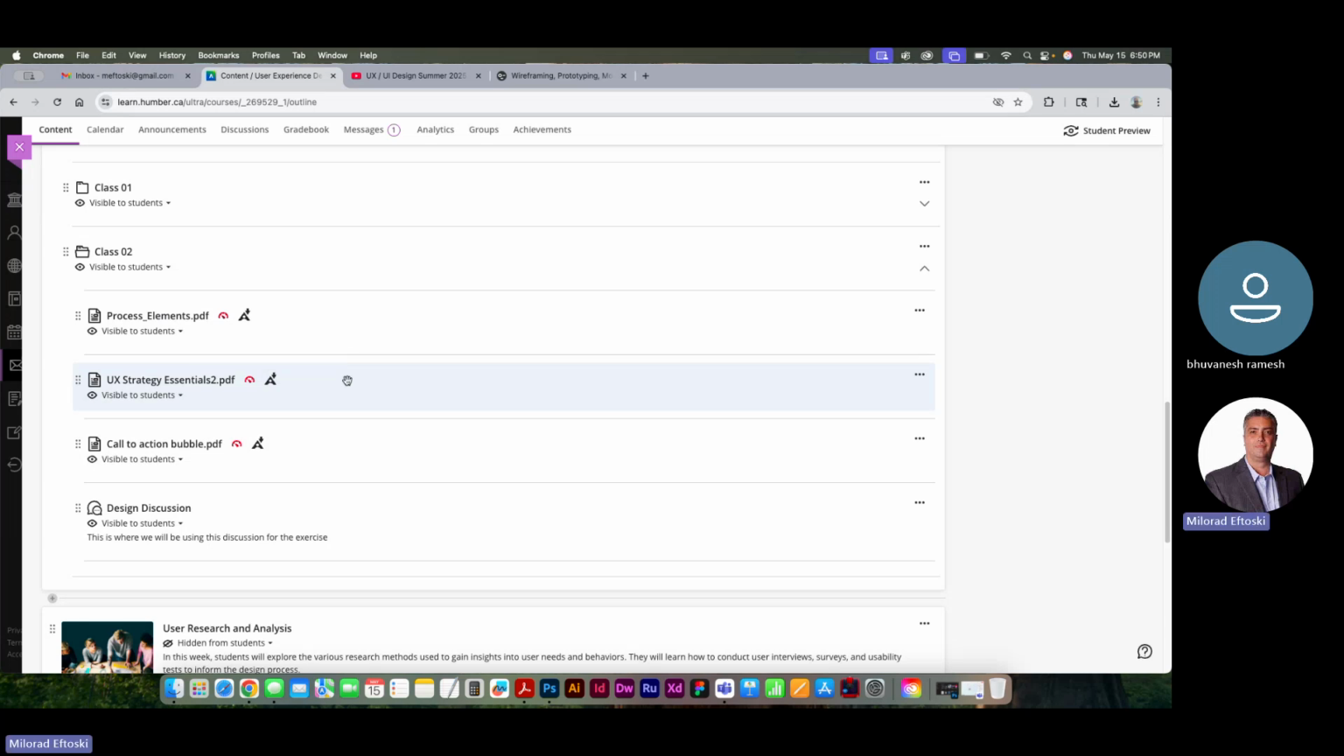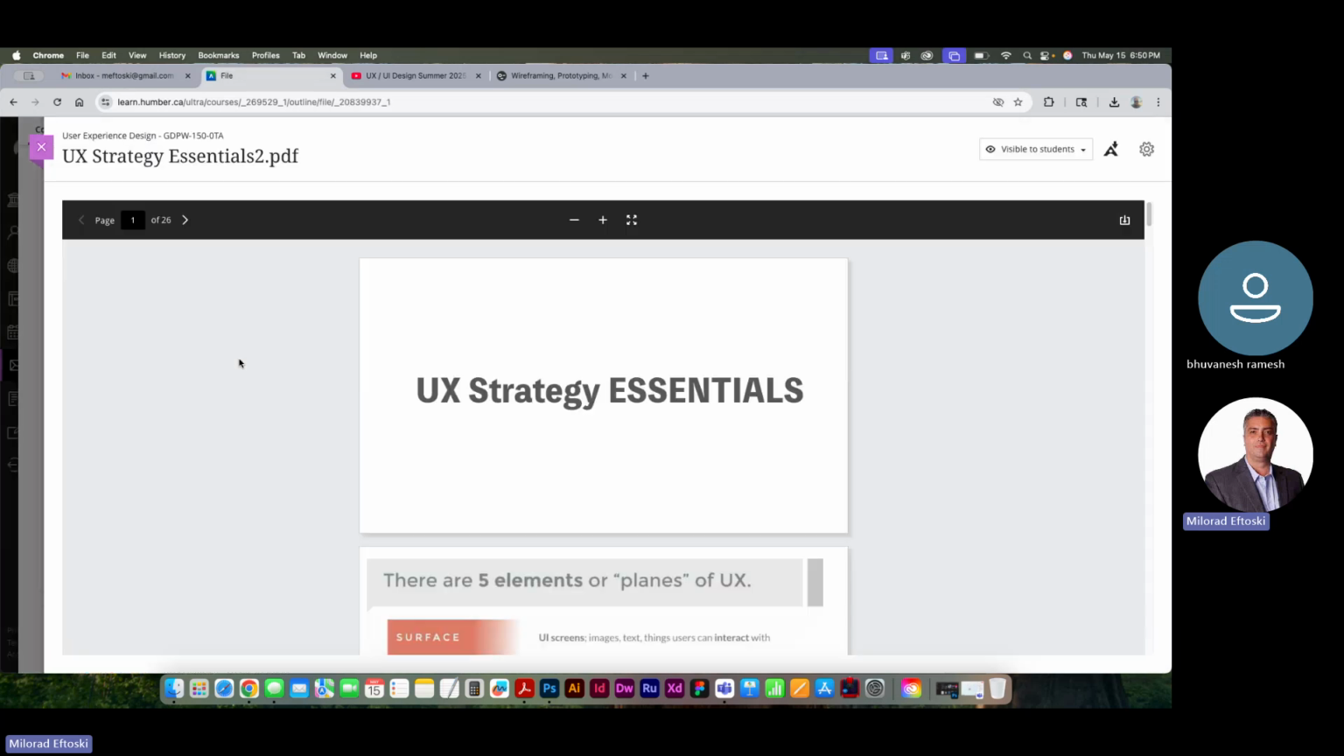This is the UX strategy essential. So this is the actual other PDF I have prepared. This is the one I prepared for this class. That's the one I used for the previous class. I'm going to download this one and go over it with you. After this is done, I'm going to give you a workshop exercise, like a design discussion, and we're going to create something. What program are we going to use?